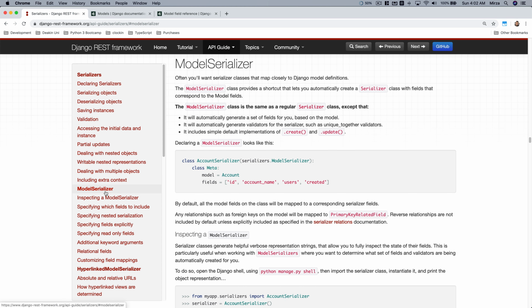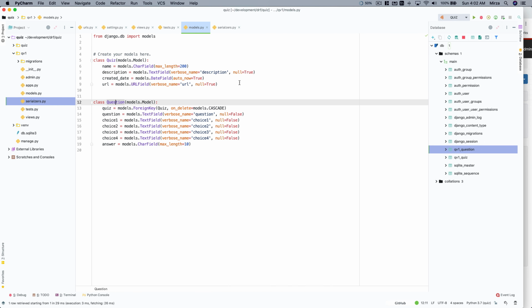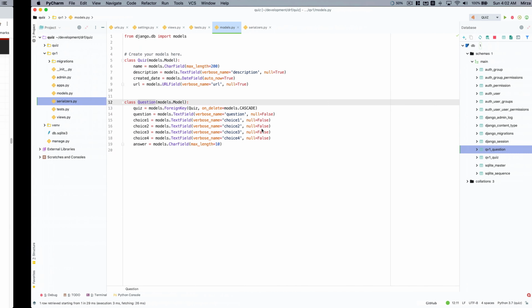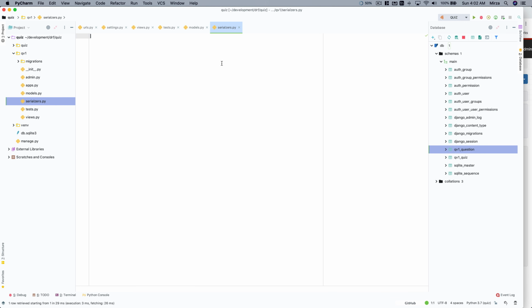If you look here, we have a model serializer. Here it says often you will want to serialize classes that map closely to Django model definitions. So we did define a Django model here, okay? So we can use this ModelSerializer class, which will help us do serialization very, very easily. So let's go into the serializer class.